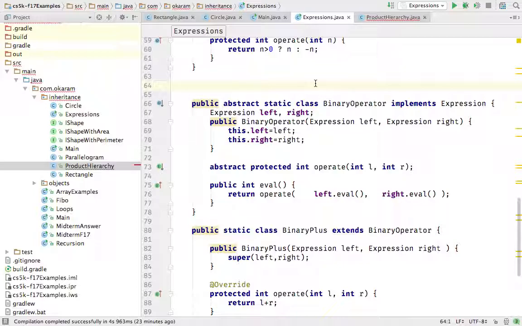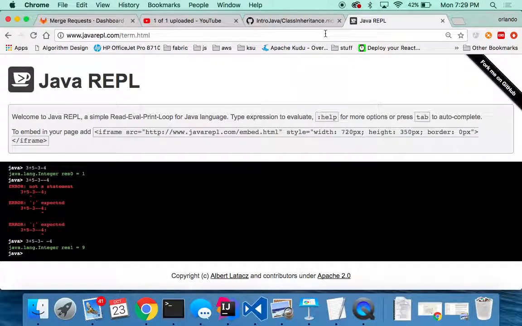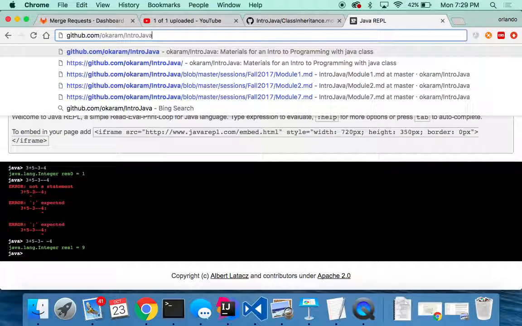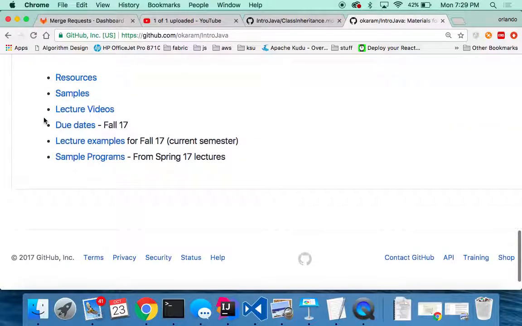We have assignment 8 coming, right? That requires you to do interface inheritance, to implement a bunch of things. If you bug me, I'll post this on the internet. I can also post the code. Where do I find the code? Go to GitHub, github.com/okaram/intro-java, and that's linked from the course page. At the very bottom it has lecture examples.